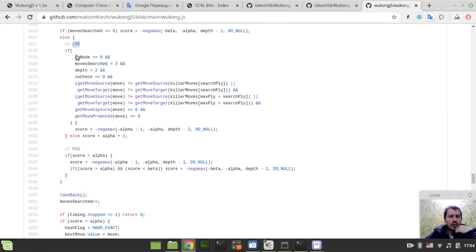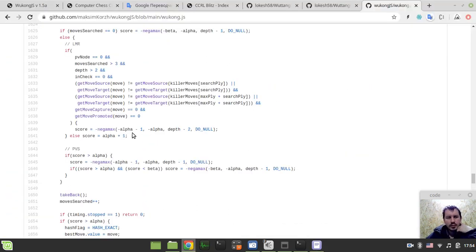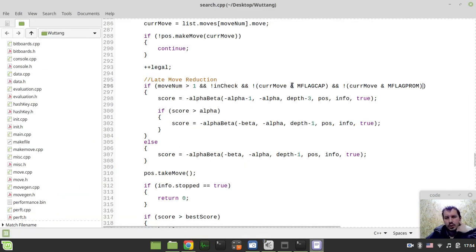So first of all, we need to make sure that we are not within the principal variation. No, this is absolutely essential. So the move search, at least 3 move search, so starting from the move number 4, not from the move number 2 as we have here. So that's the first thing to consider. If the depth is greater than at very least 2, this is also important. So no depth checking here.